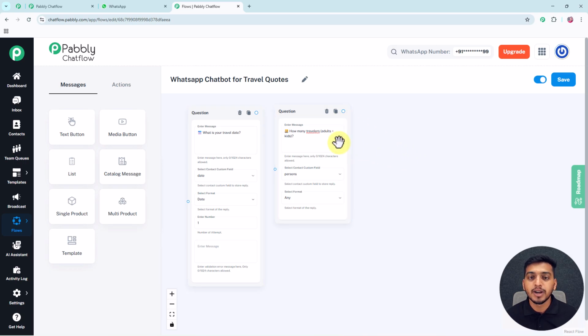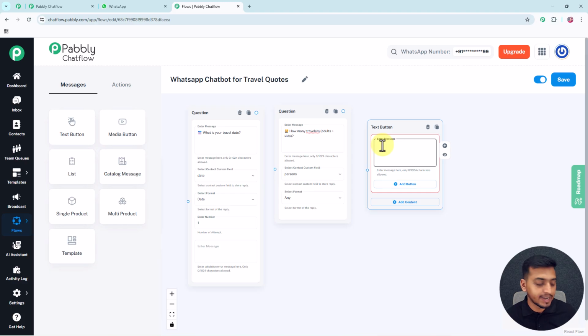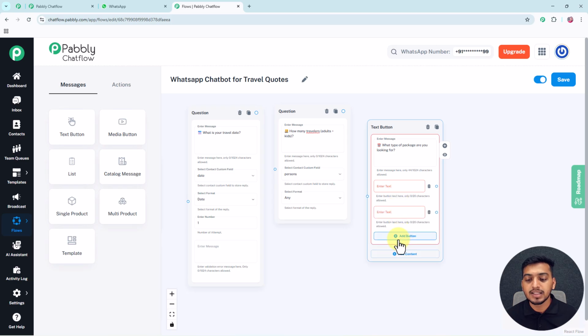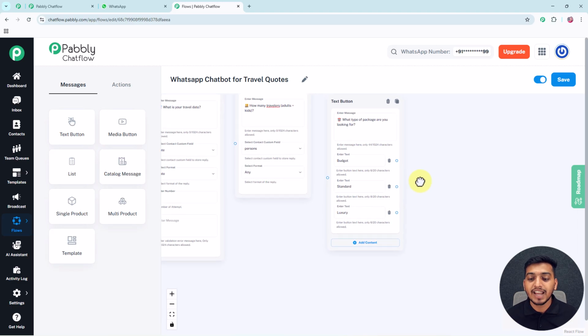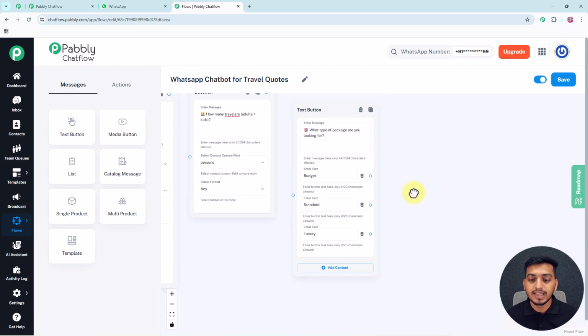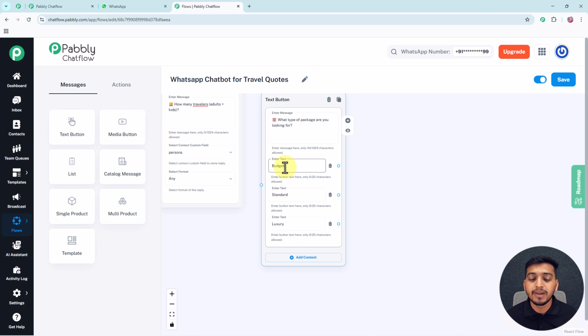And to frame that particular question, I will drag this text button from here and drop it in here. And inside this enter message box, I will enter my text as this: what type of package are you looking for? And below this message, I will add 3 buttons, and inside those 3 buttons, I will add the names of 3 different packages. So here you can see I have typed the text inside all of my 3 buttons. The first button I have framed as budget, second as standard, and the third as luxury.